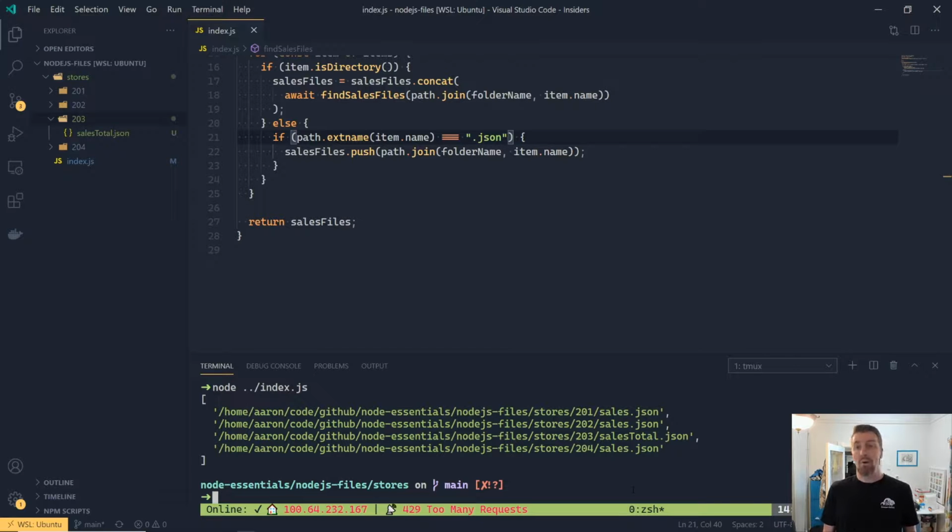Join me next time where we're going to have a look at how we can take our application and start creating files and folders on disk so that we can ultimately begin writing out our report.